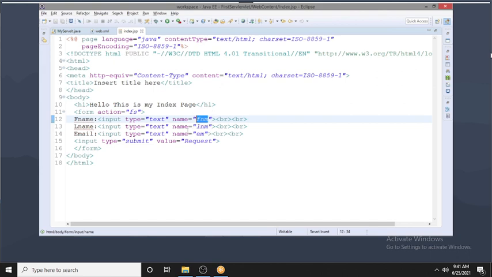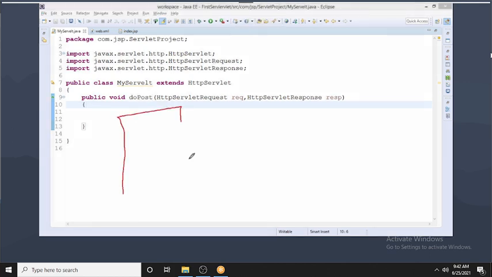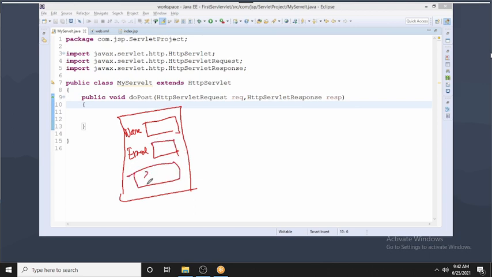Now, what we have to do, guys? We have to fetch this data. We have to fetch this F name in our servlet. We have to fetch this first name, last name in this servlet. So basically, we have something as a front page or front view. We will give a name here, we will give, let's say, email, and at last let me say I am going to click on submit.